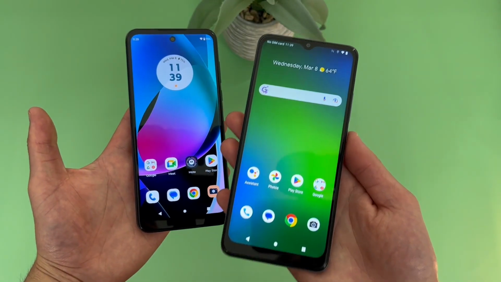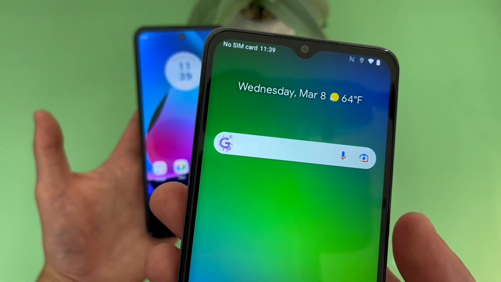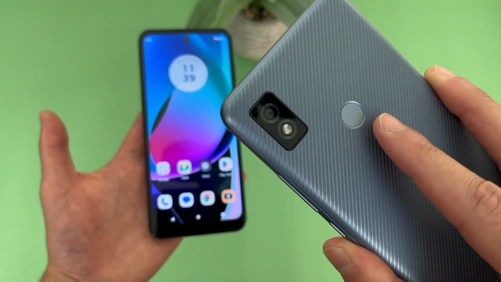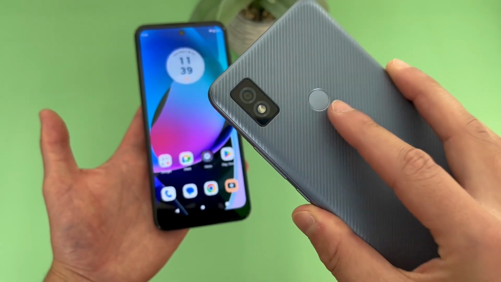With the Cricket Icon 4, we got a water drop notch for the front facing camera. This camera is also 5 megapixels. Then on the back, we got a single camera, and this camera is 13 megapixels.